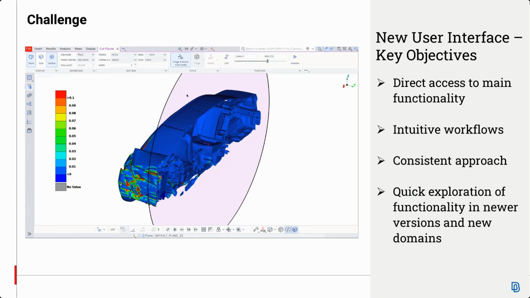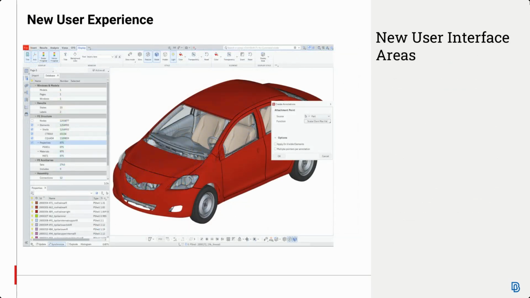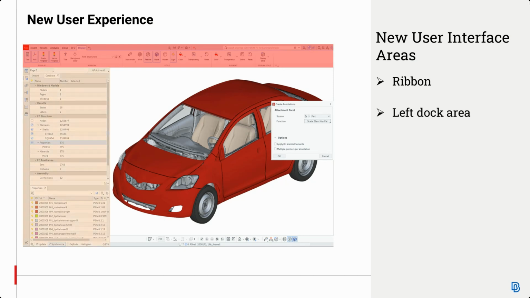Based on the principles outlined above, let's have a look at the main areas of the new Meta interface. At the top, we have the File menu, ribbon tabs, a quick access toolbar, the search bar, and shortcuts to Windows, settings, and help. On the left side, the database browser is introduced in Meta similarly to ANSA. Shortcut buttons to lists, properties, materials, sets, and so on can be pinned on the sidebar.